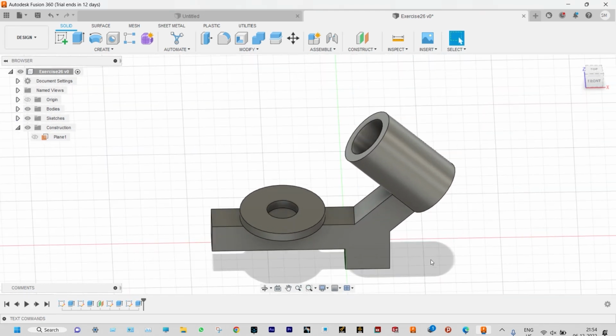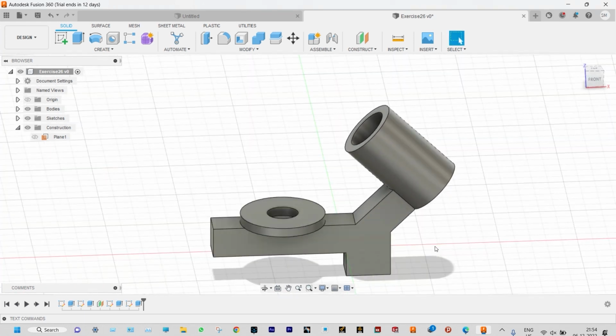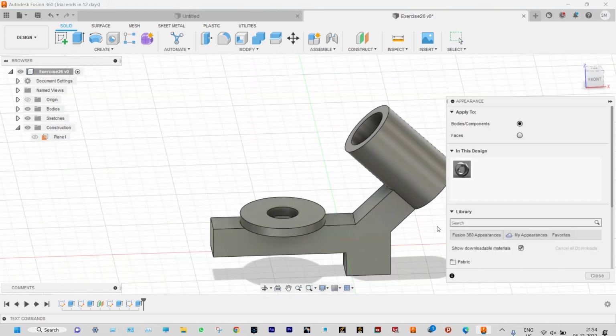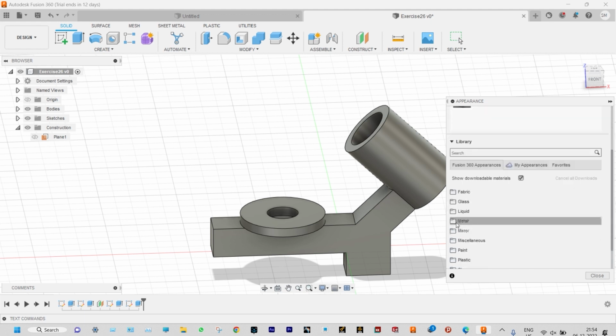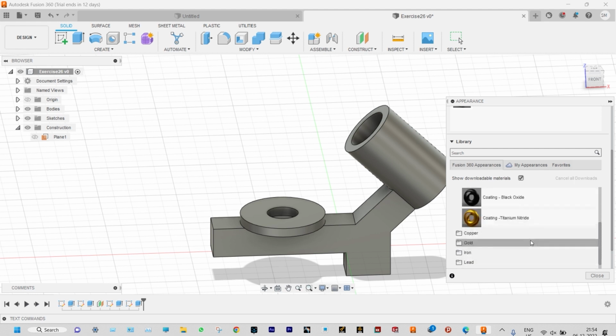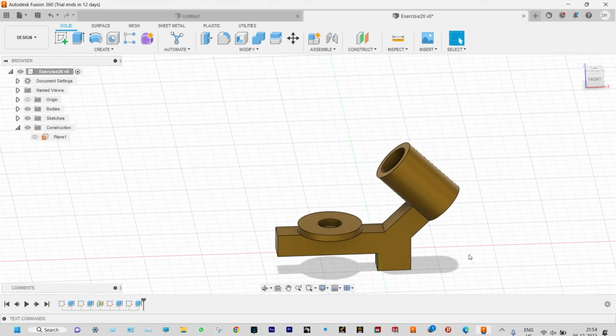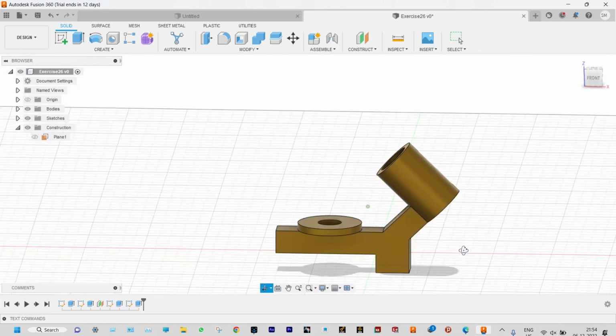And to provide appearance, let us hit A, and as this is a single body, you can put a single color to this one. You can put this one metallic appearance. Let us select metal and we'll provide metal coatings of titanium nitride. Provided. Let's close this one, right? This is our model.